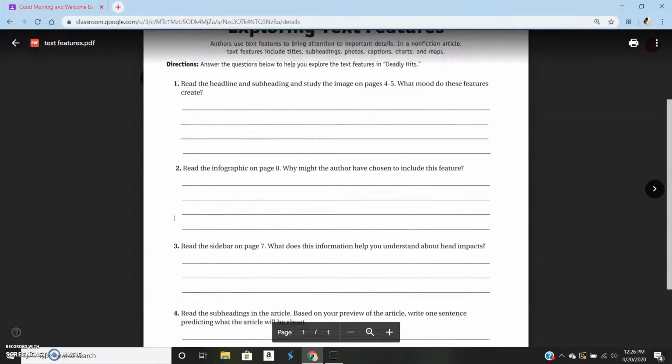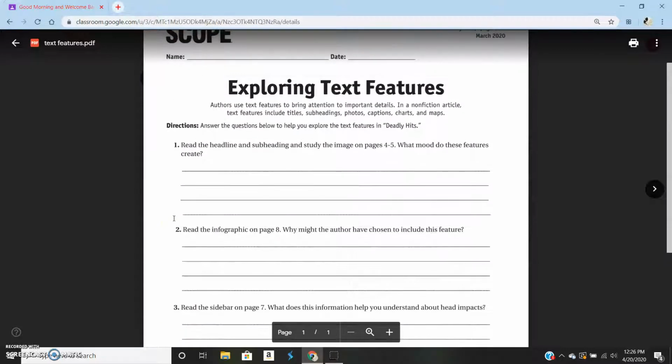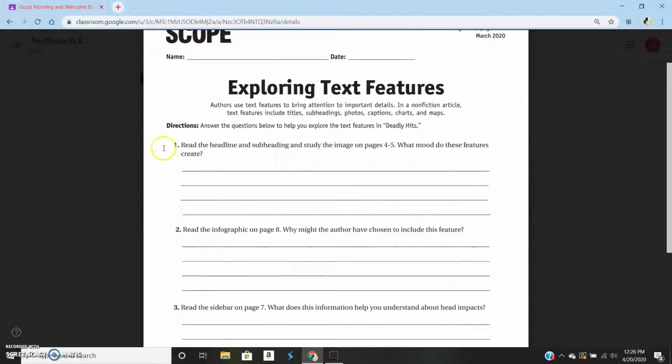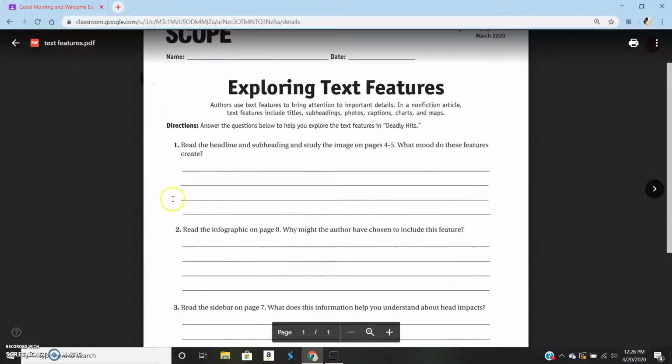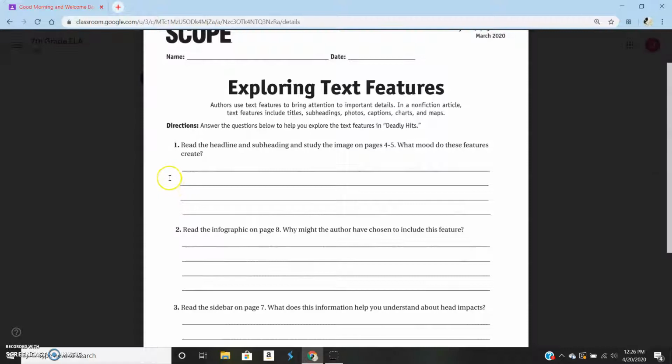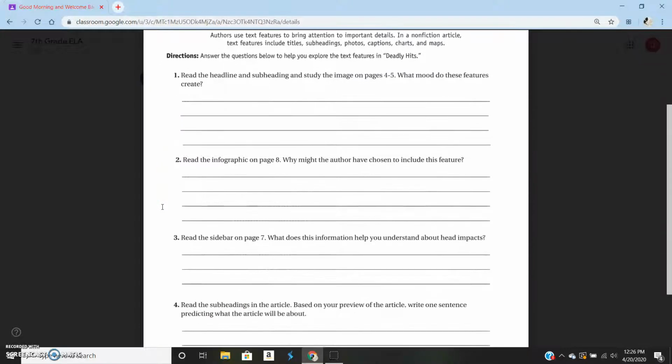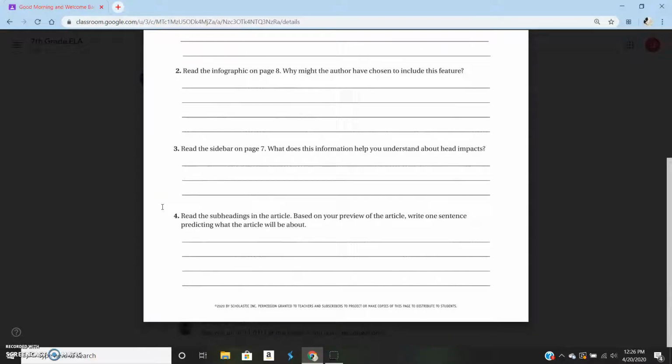Now, this has also been printed out for you, so you have a physical copy of this in your folder, but you can also just take a copy of this and you can write your answers in a document or write your answers down on a sheet of paper in your notebook if you lost that copy, and send a picture with your phone. Okay?